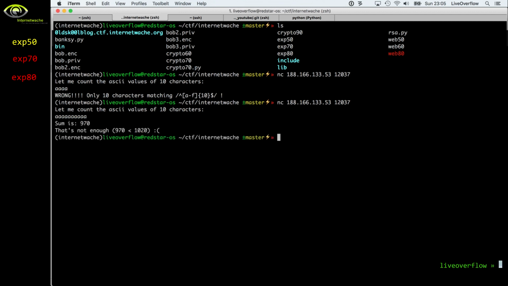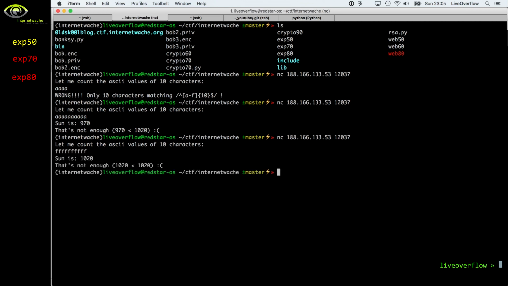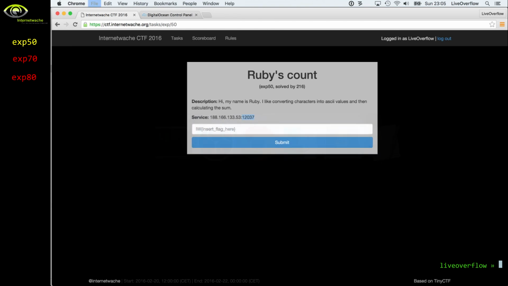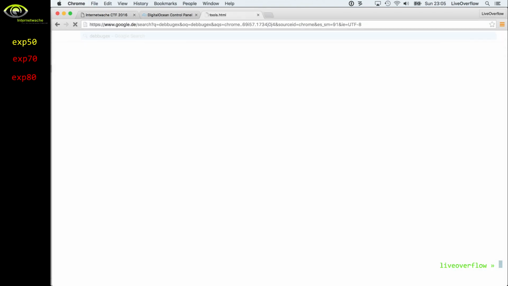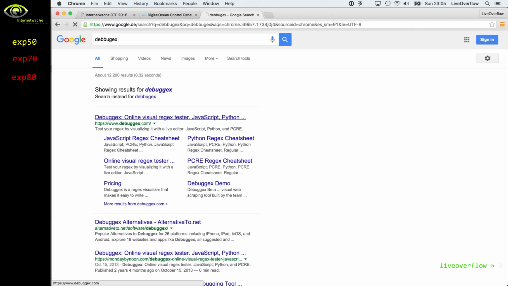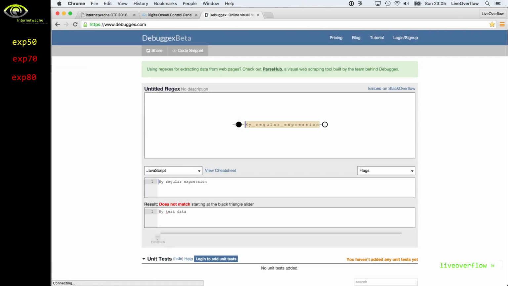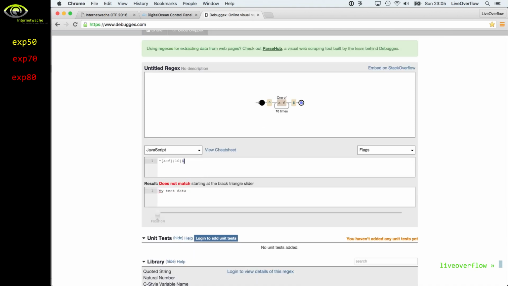So when we type in 10 A's, we get the sum of 970. Now let's type in 10 F's, that's 1020. But that's not enough. We need to get higher than 1020. But how can we get a higher sum if we are only allowed to use a maximum of 10 F's? Well, there's a weirdness to Ruby regular expressions which you have to be very careful with. And this is what we are going to exploit here.